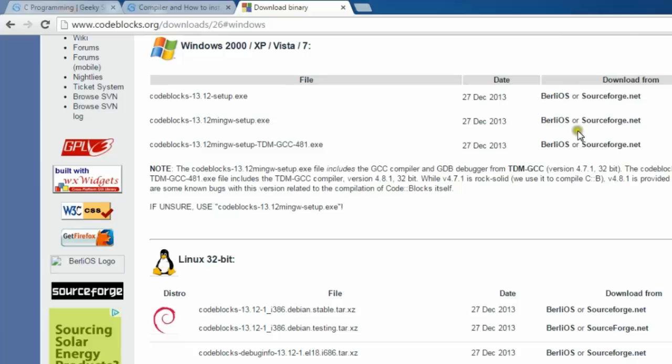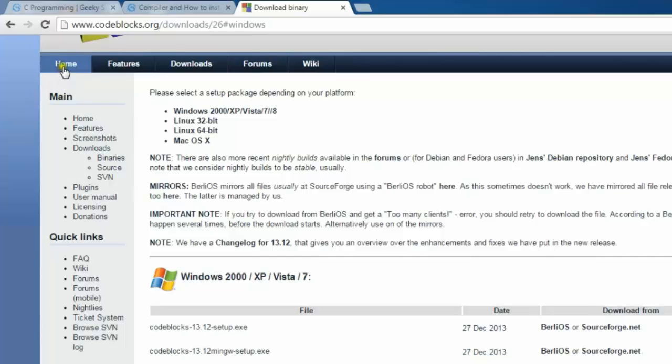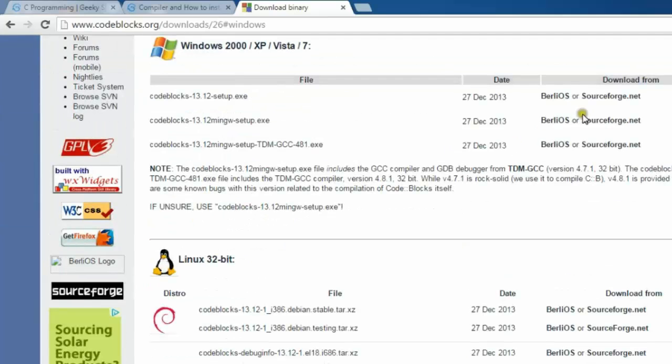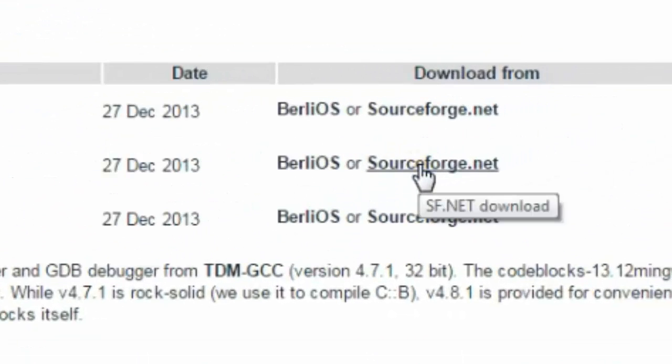Okay, so come to the download section, which is download from. So here we have two options, first one is FossHub or sourceforge.net. These are the two platforms where you can download Code::Blocks IDE. Let me tell you that Code::Blocks is an IDE. You can read about Code::Blocks here. Okay, then simply I am going to choose sourceforge.net. Simply click here for downloading.